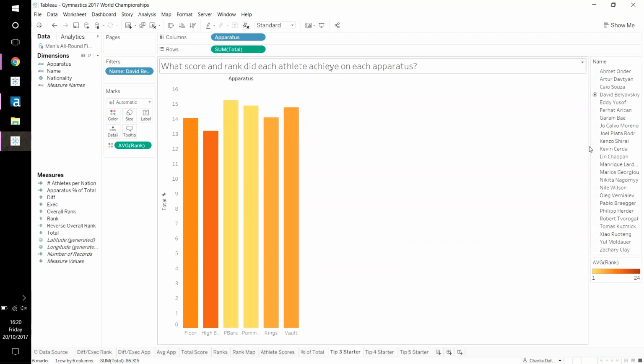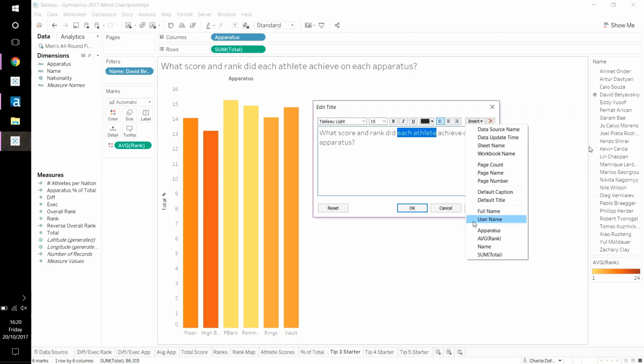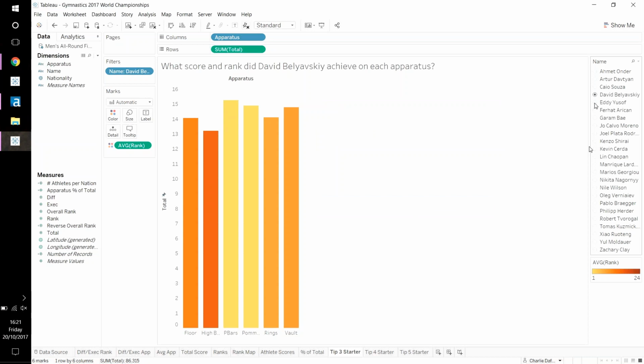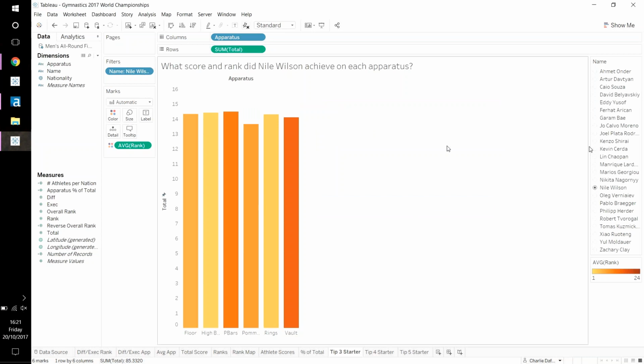The way that we can improve on this is by double-clicking on the title field. We can highlight where it says each athlete. Then in this insert drop-down, we can choose name, because that's what we want it to show. So now, what score and rank did name achieve on each apparatus? If we press OK, we can now see that as we change the filter, the name of the athlete that appears in the title also changes, which is quite nice because I think it allows the user a level of personalization with the visualization that just gives a little more focus to what they're seeing in their visualization.